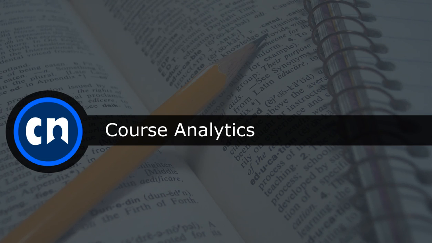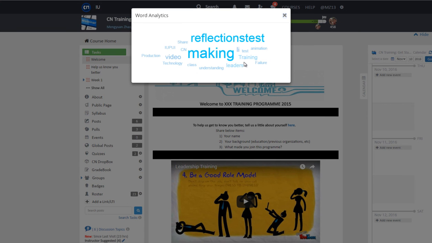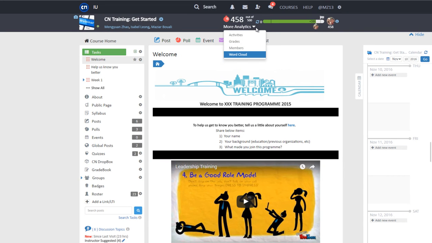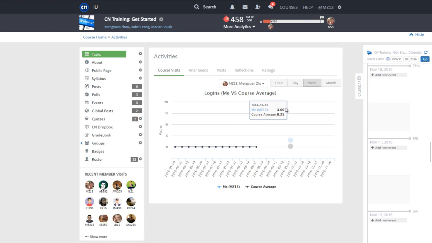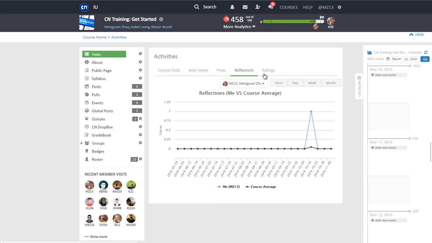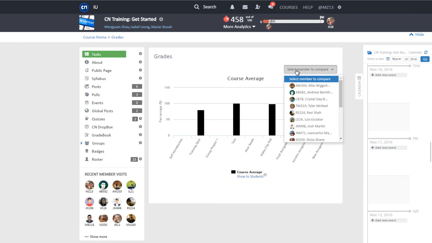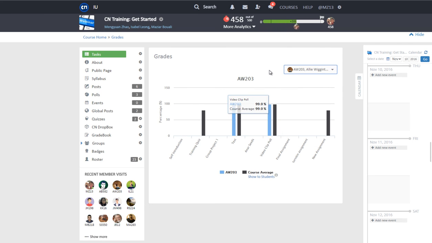Last but not least, I'm going to quickly walk you through Course Analytics. From this drop-down menu, you can choose to view analytics on activities, grades, members, or a word cloud, which is an image composed of the most frequently mentioned words in the course. In activities, you can check analytics on a number of course visits, NRCs, posts, reflections, and ratings. Grades has a chart showing individual grade versus course average on each assignment.